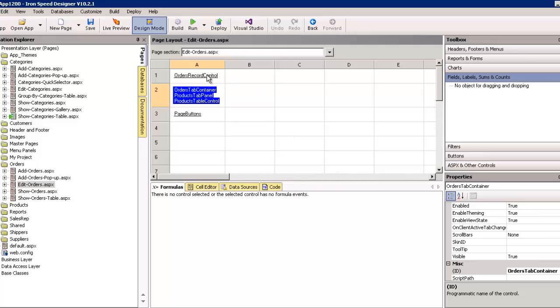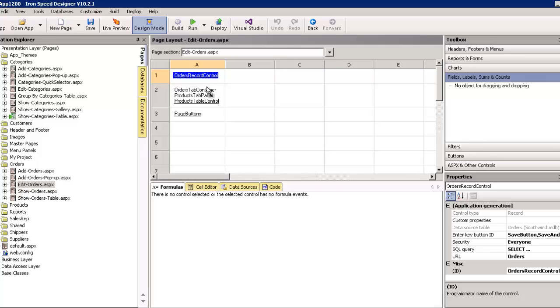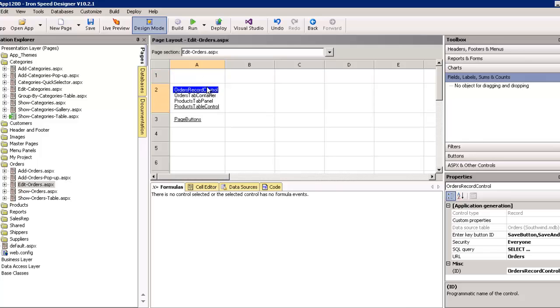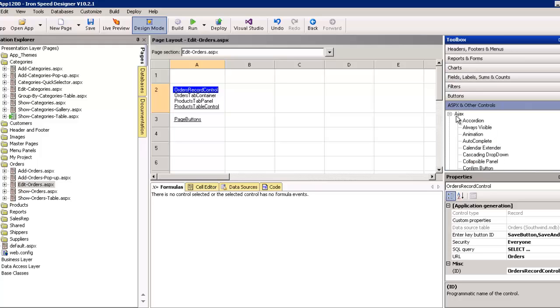The first thing we do is take our orders record control and put it in the same cell. The reason we're doing that is we are going to surround these with the accordion control. So to find that, we go to ASPX and other controls. I'll go through them first. There's Ajax, ASPX, Gen, HTML. So we're going to take it from Ajax, and I'm going to grab this control and drag it right into the same cell.